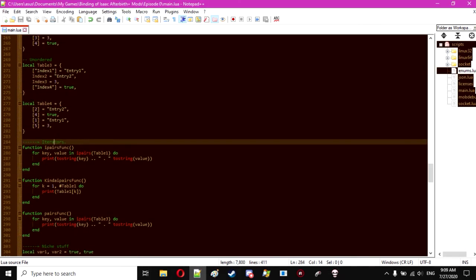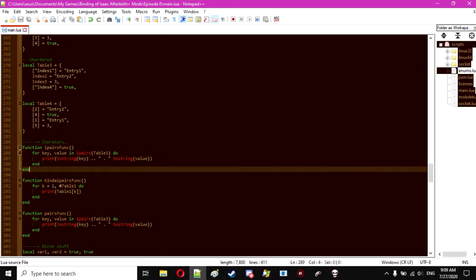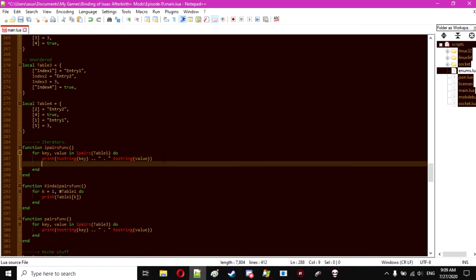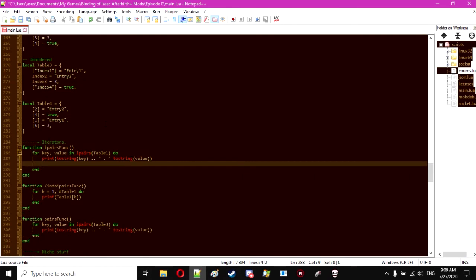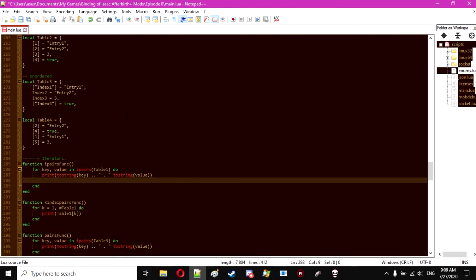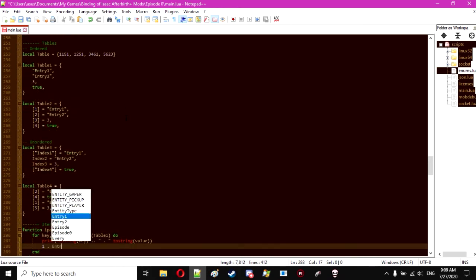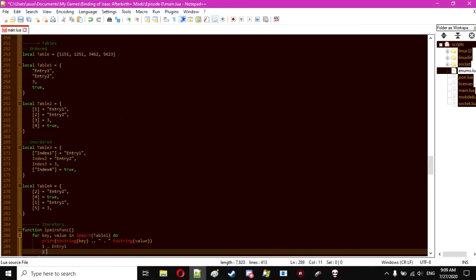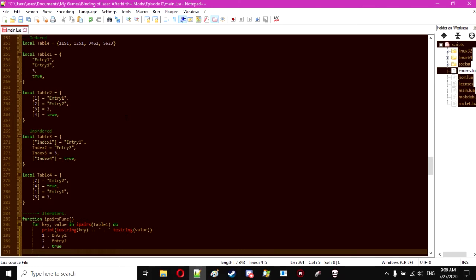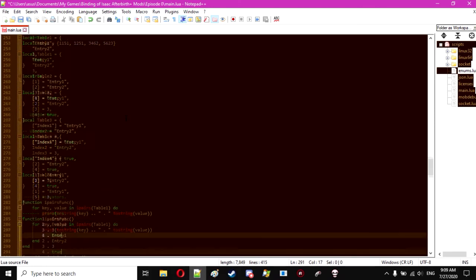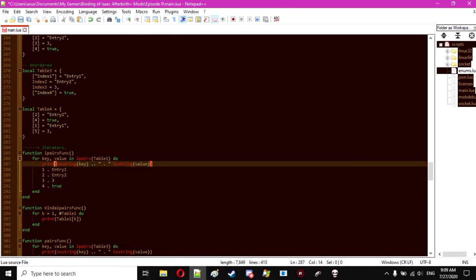So, well, yeah, basically this will print the key. What this will print, for this, we iterate through table 1, it will be like 1, entry 1, 2, entry 2, 3, entry 3, 4, entry 2, sorry. Following what this is doing, right?